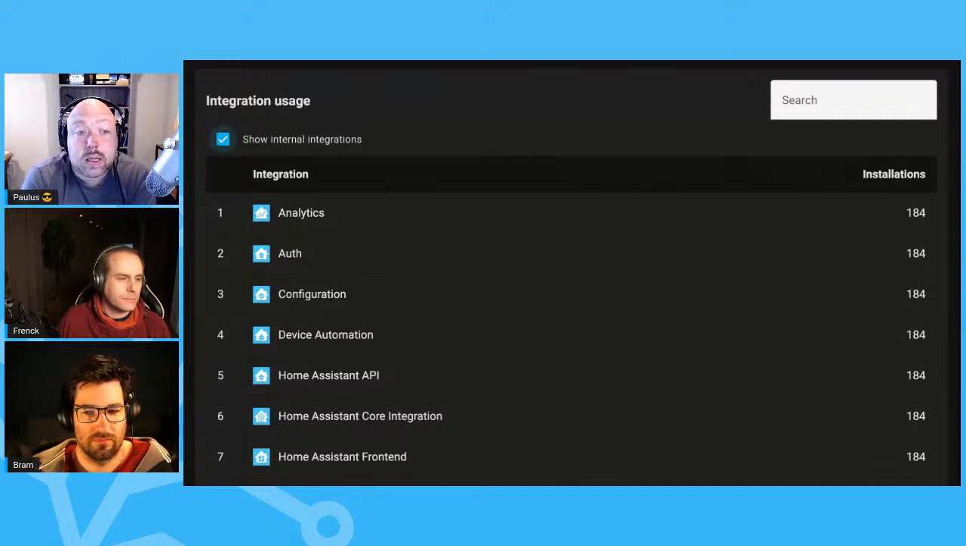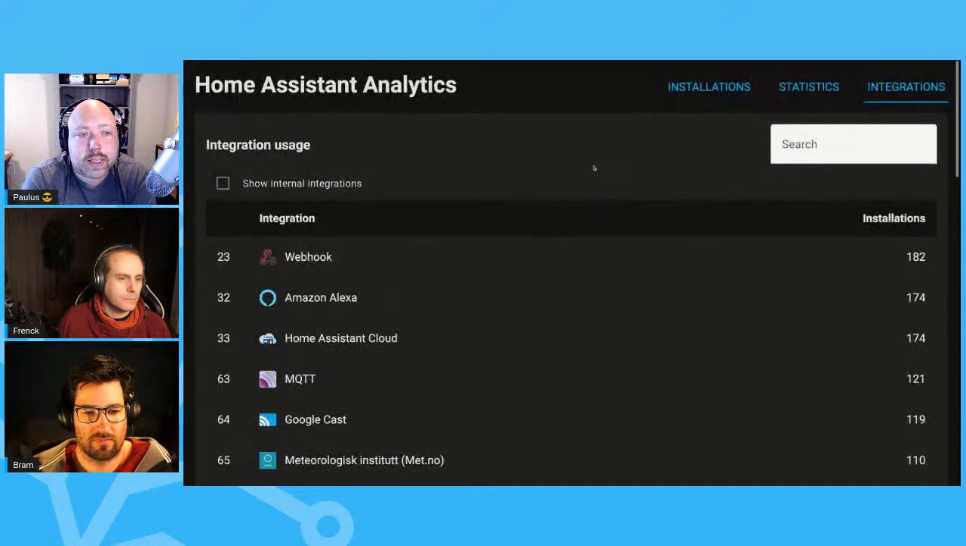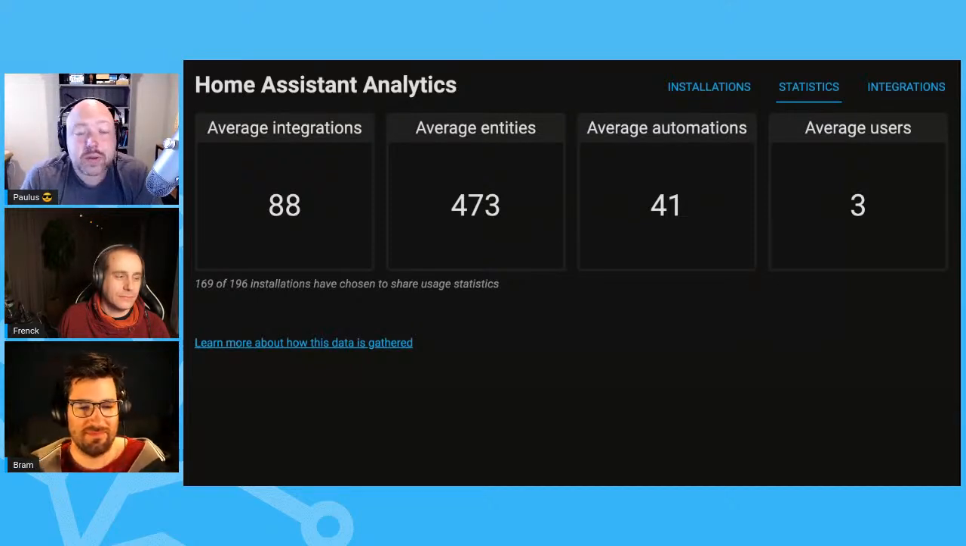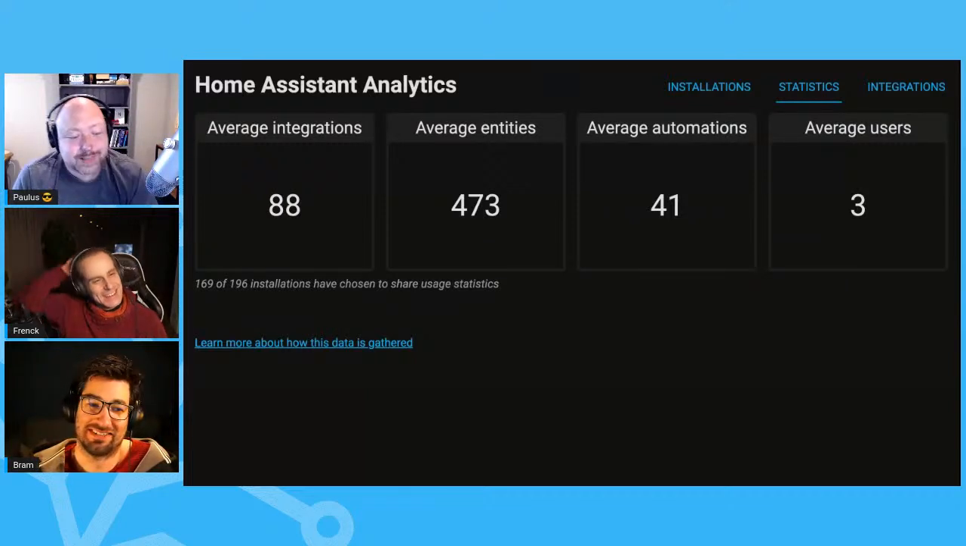Let's see, and then the second, so there's 3 tabs at the top. The other one is statistics. This just gives us a general idea of how many integrations people have, how many entities. As you can see, the average number of entities right now is 473. I think that's partially because all our power users are using the beta or have already updated. I think this average of entities might go down or not. We don't know, so it will be really cool to see.